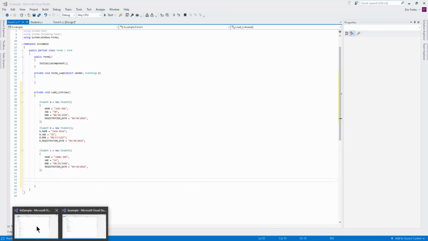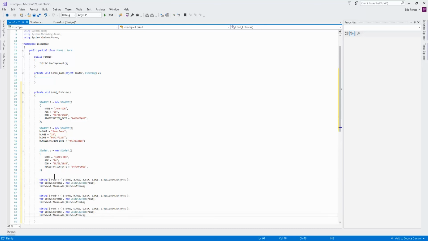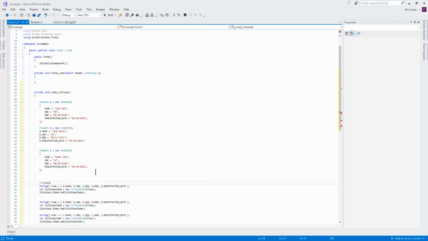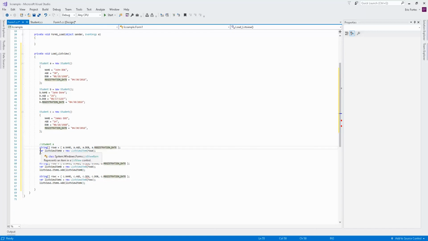So I'll go ahead and grab this piece of code to explain to you. Alright, I'll start explaining. So this is for student A. I'm creating a string array here, and I'm adding the elements to that array, which is student A name, student A age, student A date of birth, and student A registration. And then I create a new list view item, add this array of strings as an item, and add it to the list view.